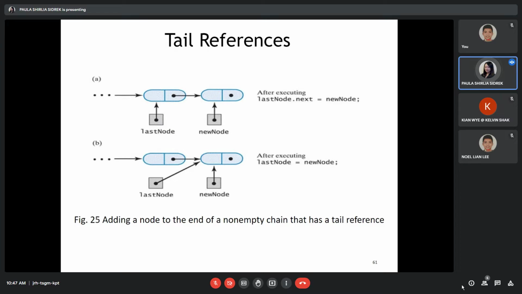Adding a node to the end of a non-empty chain that has a tail reference. After executing lastNode.next = newNode, here you have the last node. This is the new node. The last node will point to the new node. And then B, lastNode = newNode. This is the last node.